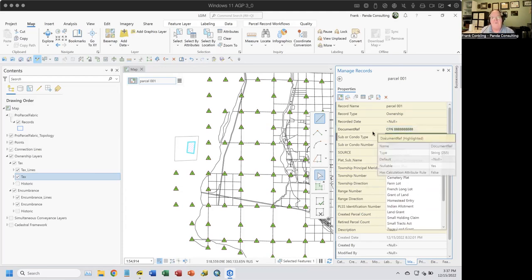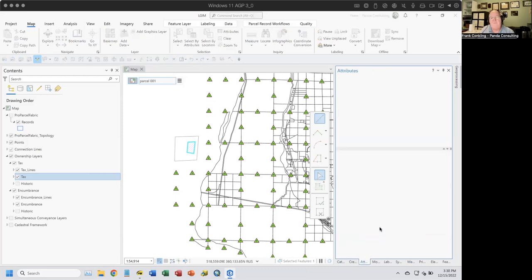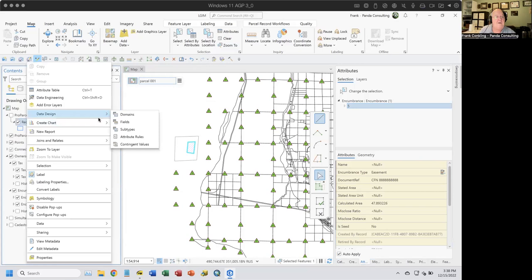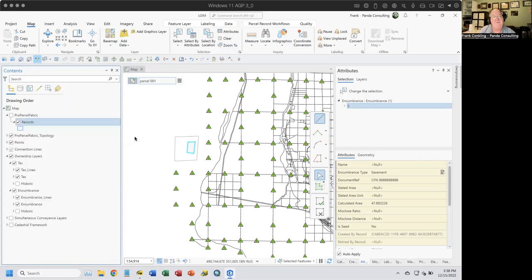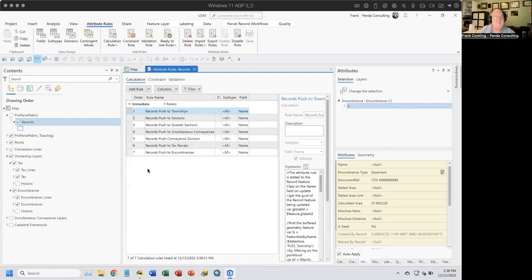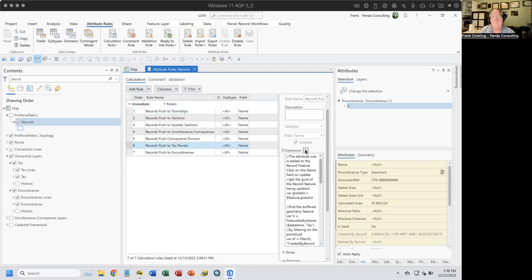When I hit enter now, without doing anything else, I can go back to my easement and look at that. It's already pushed it back. It pulls when the individual parcel types get changed, and when the record gets changed, it pushes it back. So that requires a different type of attribute rule. Let's look at the one for taxes, because that's the one we looked at before.